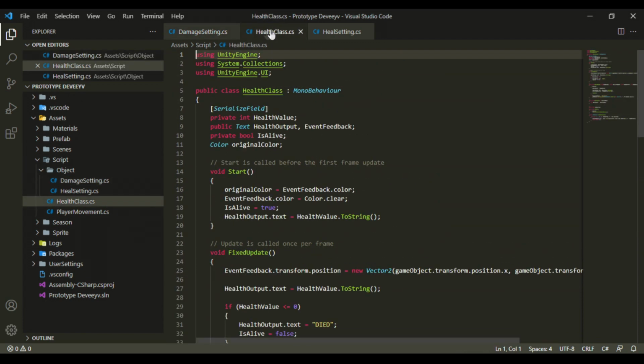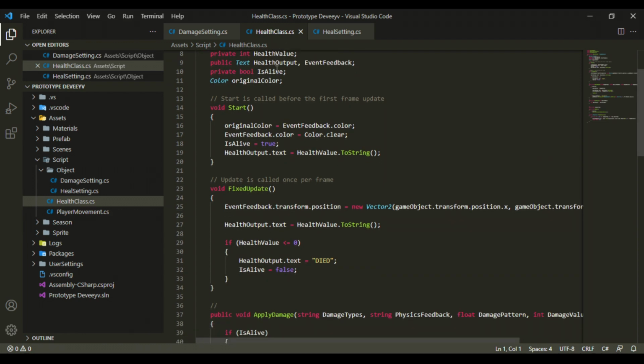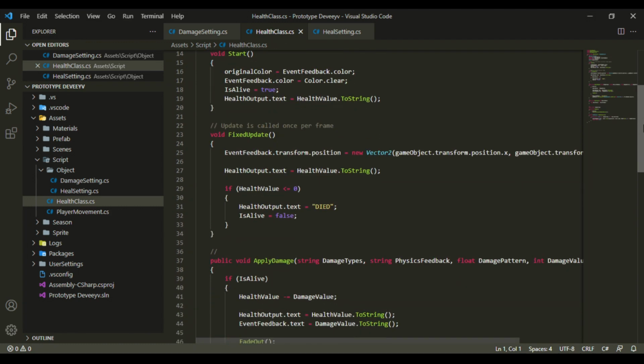Okay, then the health class, and remember this could be named HealthController, but I forgot. First I have a private int health value, which is basically the current health of the player. Then the text health output and the event feedback. These two texts on the canvas: the health output is just a counter, and the event feedback I will talk about later. And a private bool is alive, basically whether the player is alive. And the original call that I will talk about right soon.